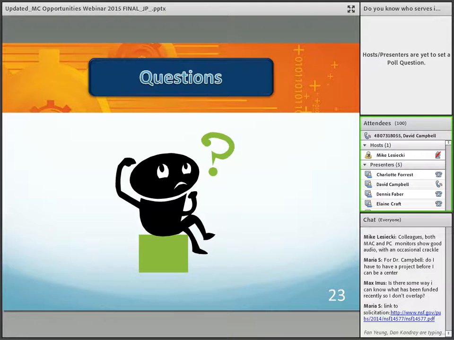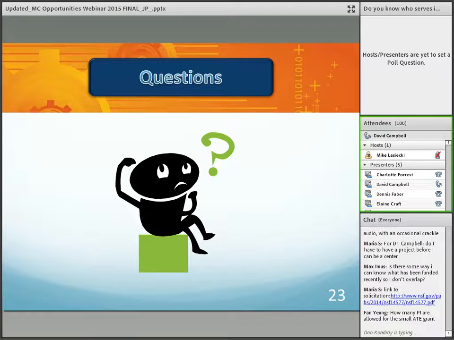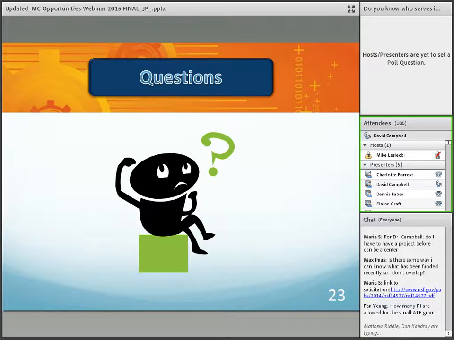You mentioned there's these various strands, project and centers. Do you have to have a project before you can be a center? You don't have to. Looking back at the history of centers, most of the centers have had projects before they became centers. So it's not a requirement in the solicitation, but you would have to convince the reviewers that you have an existing program at your campus that has been successful and you're ready to jump right up into being a center.